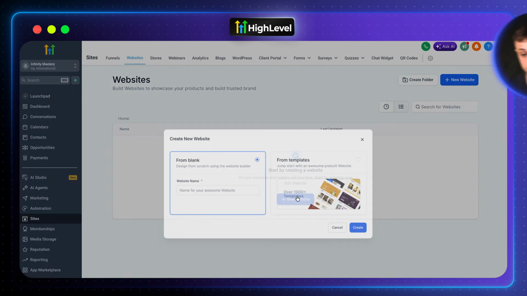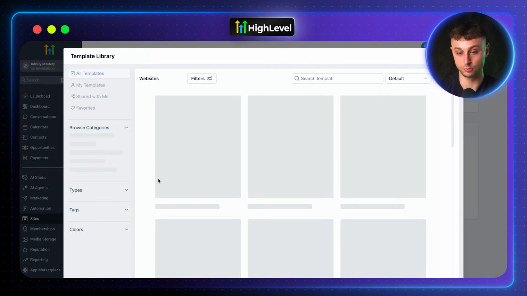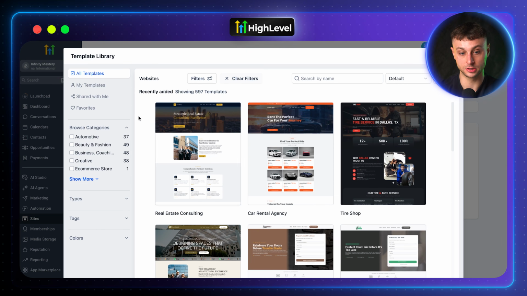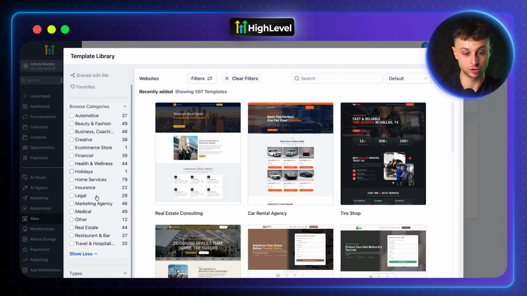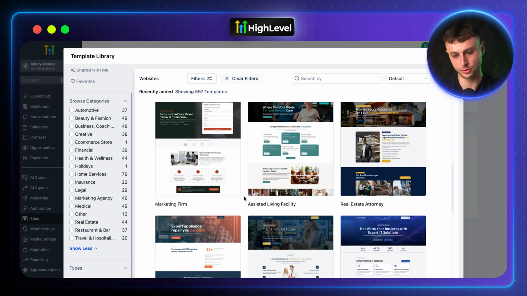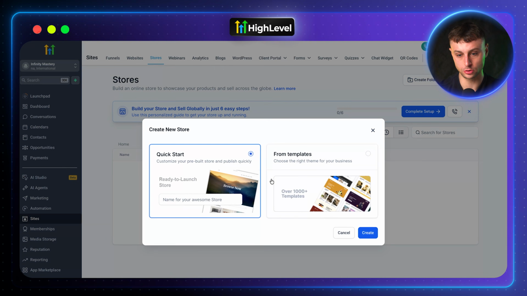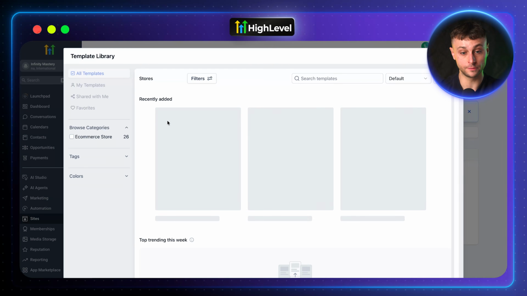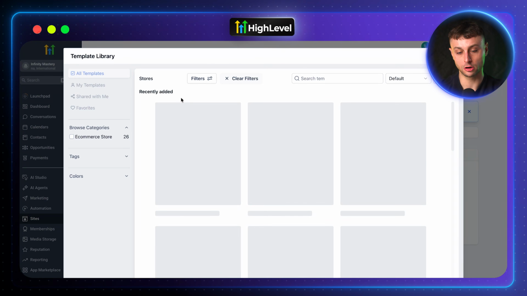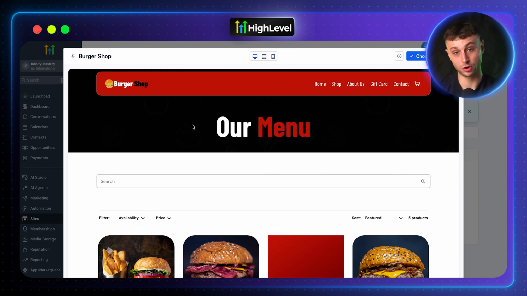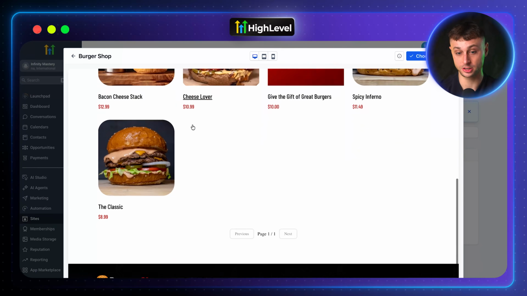You can also create websites. There's going to be different templates for websites as well. So you can see right here, if we click on see all, you can see there's different website templates for different industries. It's the same thing as like the funnels, but these are specifically for websites. Same with stores. So for example, if I click on new store, I can see all the different examples for e-commerce websites, for example. So I can literally choose this one. So you can see this is one for a burger shop right here, and I can customize this to my liking.